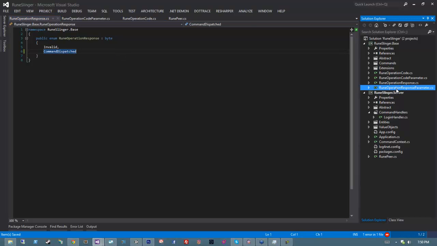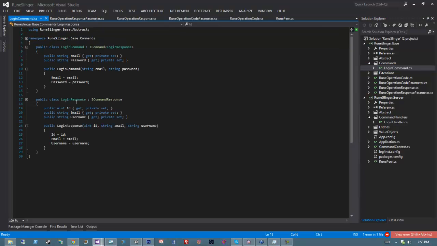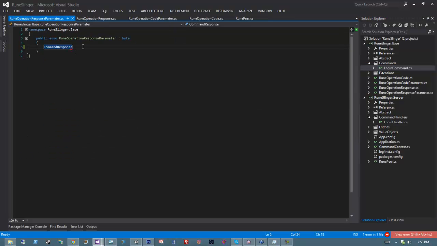Then if I look at my Rune operation response parameters, what I need here is, let's say, command response, which will be the object, for example, my login command response object or class. And then I'm also going to need things like my operation errors and my property errors. So let's do operation errors, property errors. And that's about it.